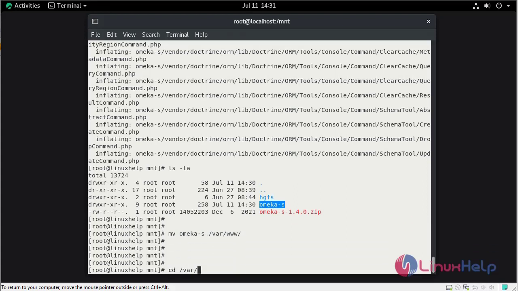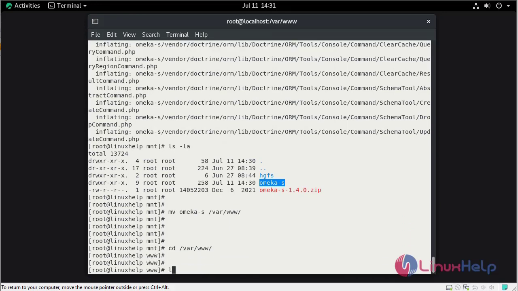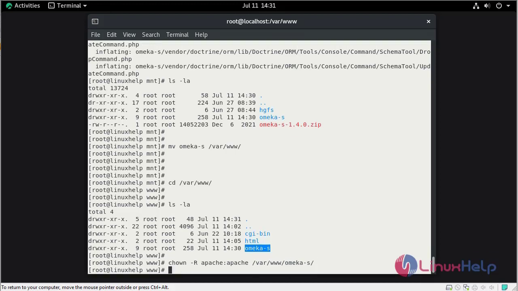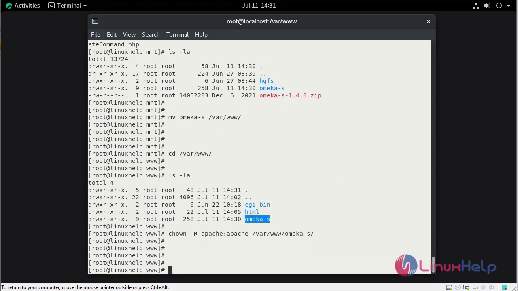Change the directory to Apache root directory. List this. This is the file which we renamed. Now change the ownership permission for the file. Now change the permission for the file.